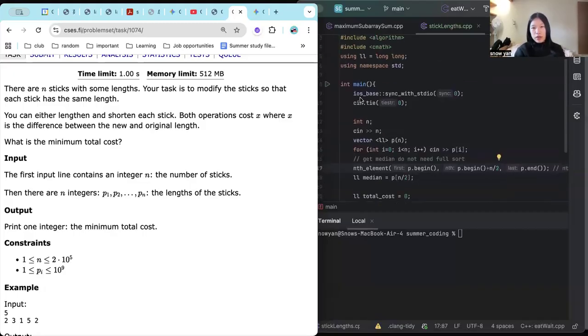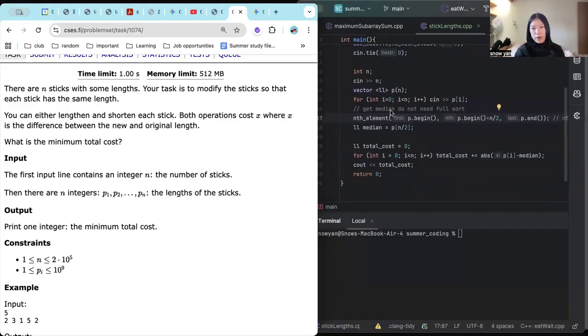So here we first do ios::sync_with_stdio, then cin.tie, which is pretty straightforward, to make the input faster. Then we get the input n with cin. Next, we have a vector, which we define as p, and we initialize it to be of length n, all long long so that we don't exceed the value. And then we go from 0 to n and input all of our values.